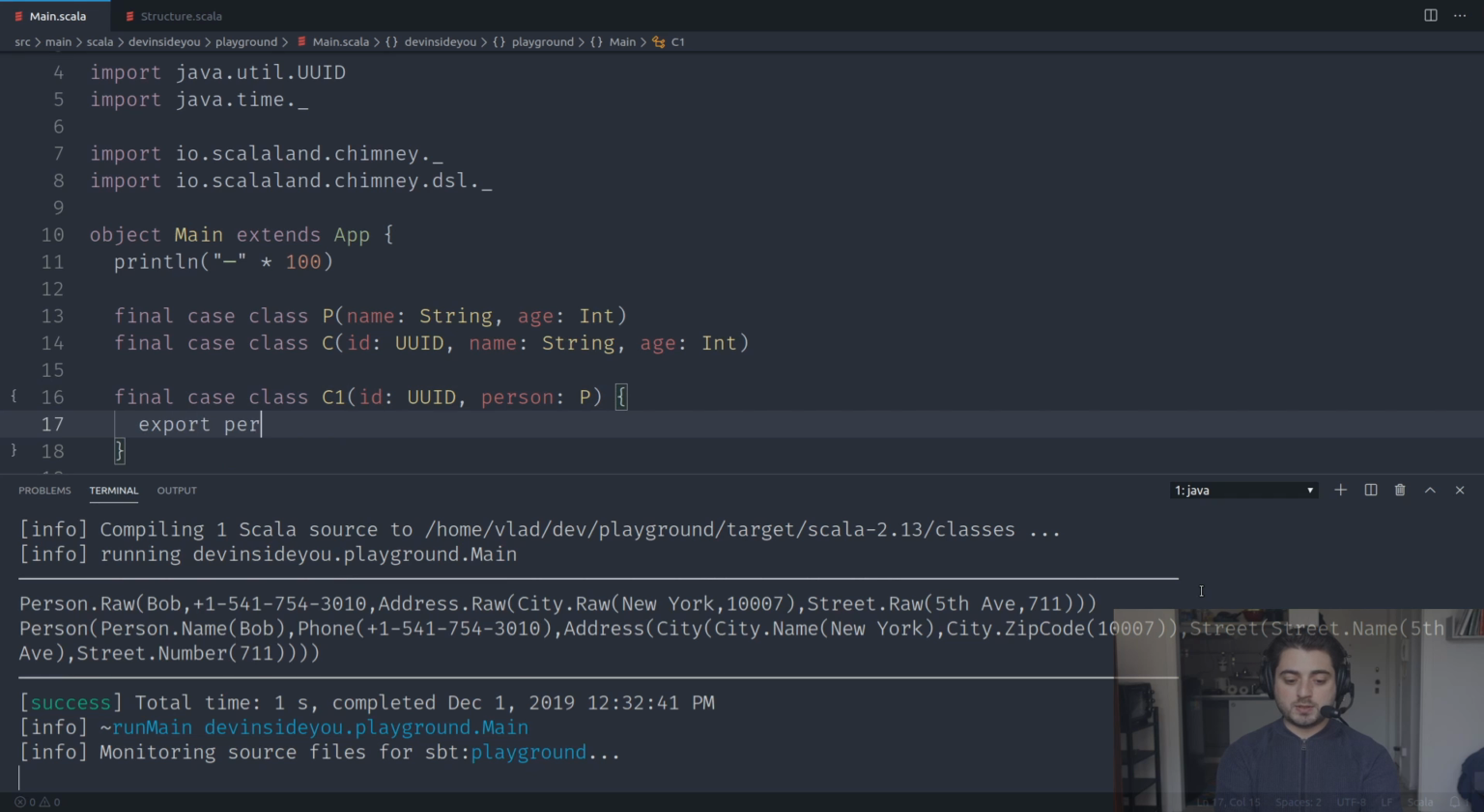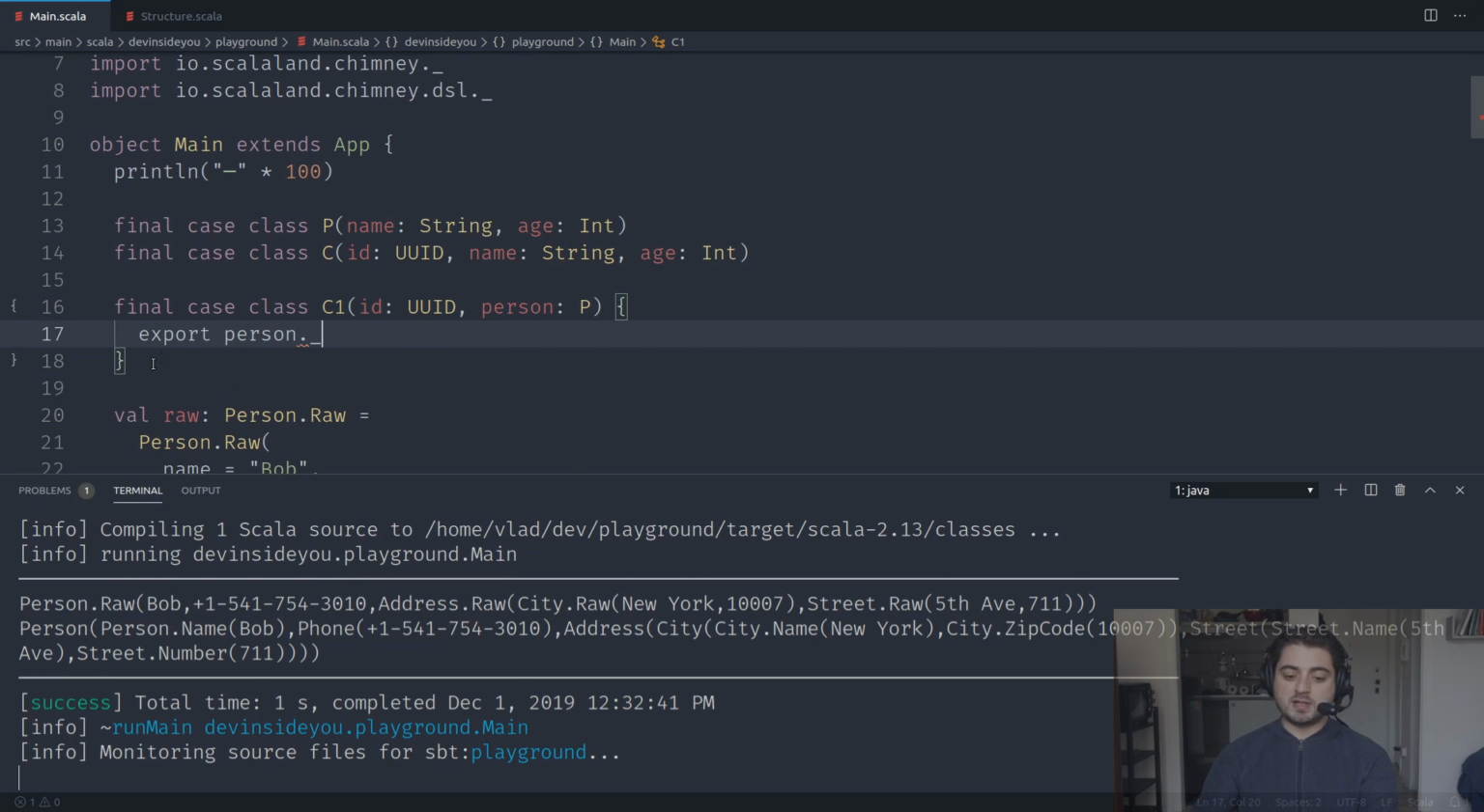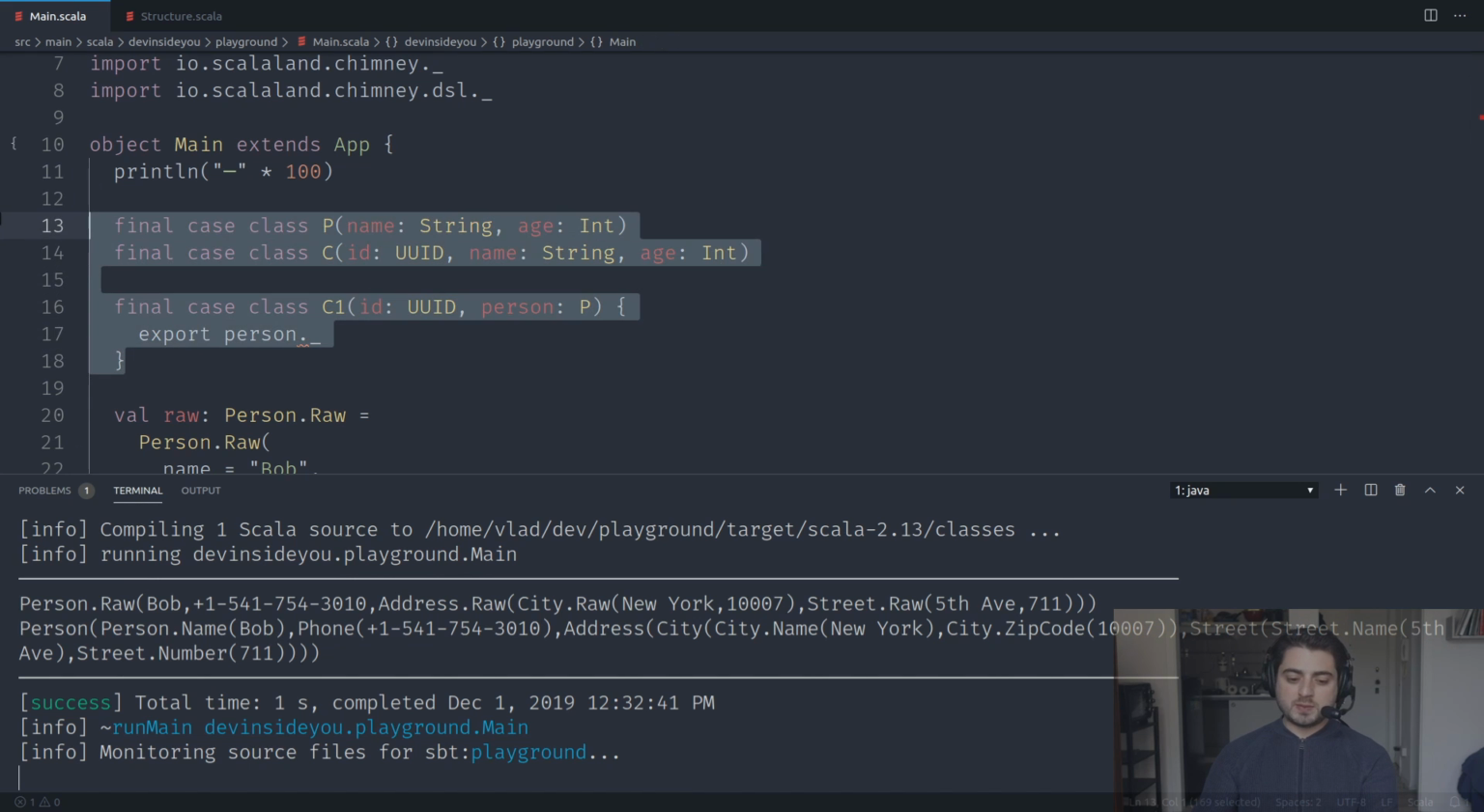I'll be able to say export person like this, and now from the outside, if I have this customer, I'll still be able to go straight to the fields name and age. Right? So I'll be able to say c.id, c.name, c.age because of this export. So yeah, if you structure your data structure like this, then it's going to be a little bit less useful.